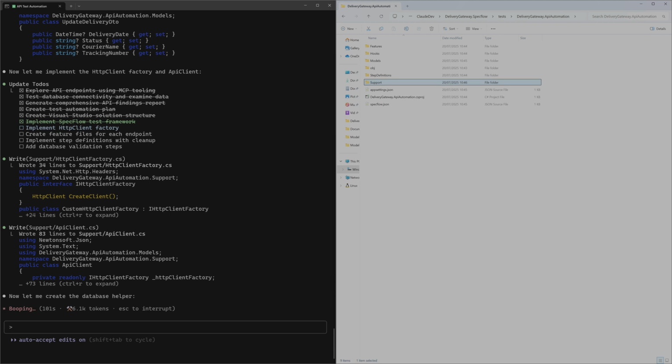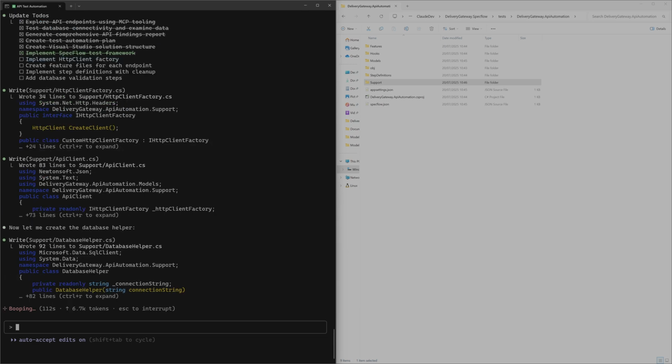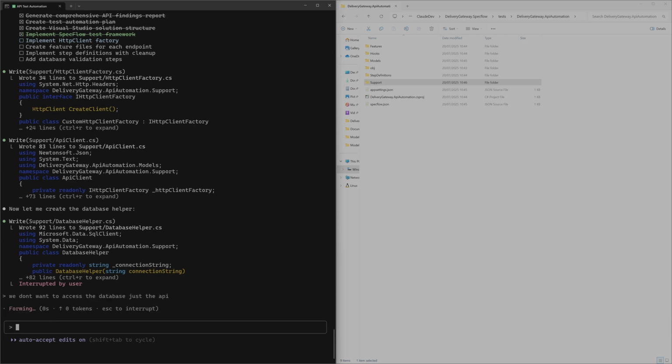It's creating a database helper. I wonder if we can interrupt it at this point. I'm really interested why it wants that. Want to access the database, just the API. So we'll just interject at this point.